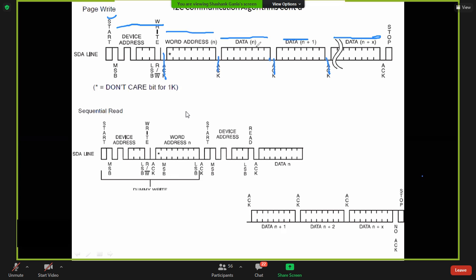So each byte that we are writing will automatically get stored in the appropriate location. First address has been given, so first data will get stored in first address location. Second data will automatically get stored in the next address location, because internally the EEPROM device will internally increment the address pointer automatically. So user does not need to specify the address the second time. He has to specify the start address the first time, and the rest of the addresses will be automatically incremented by the address pointer. So it's an automatic operation in the page write.